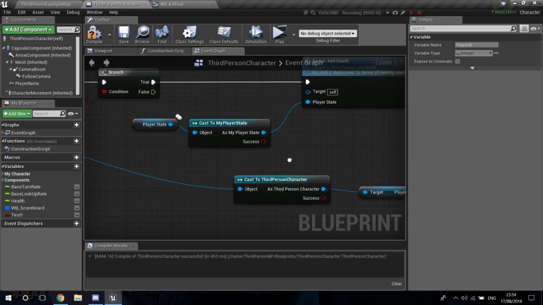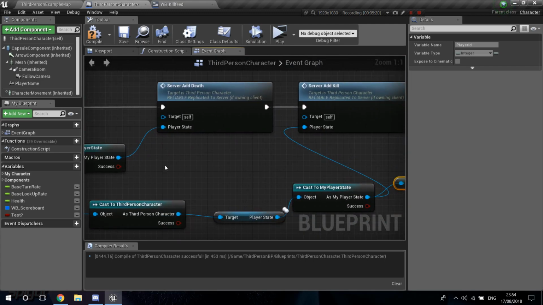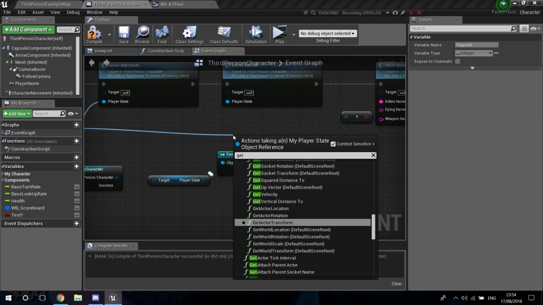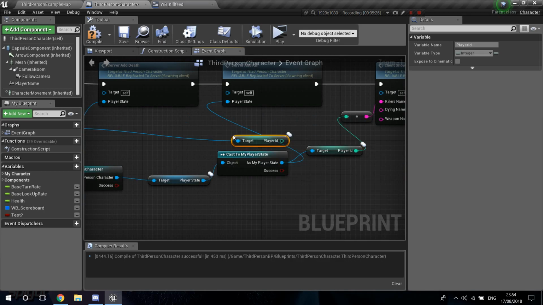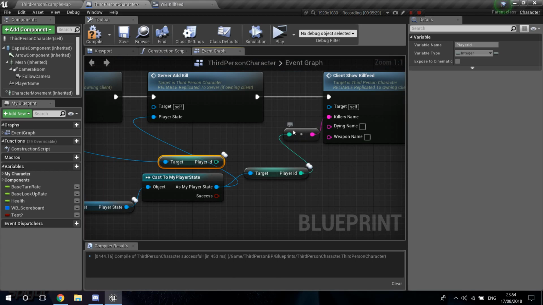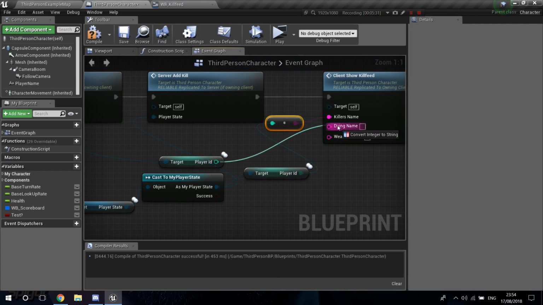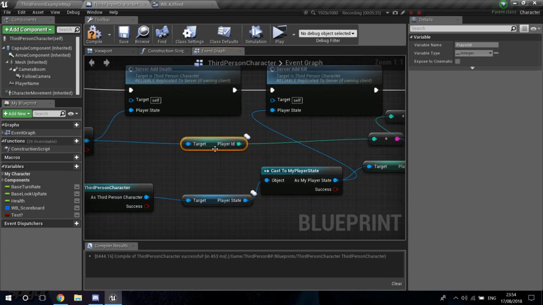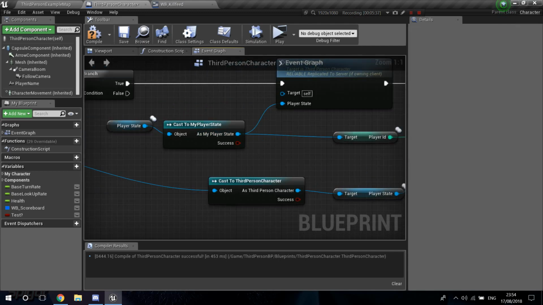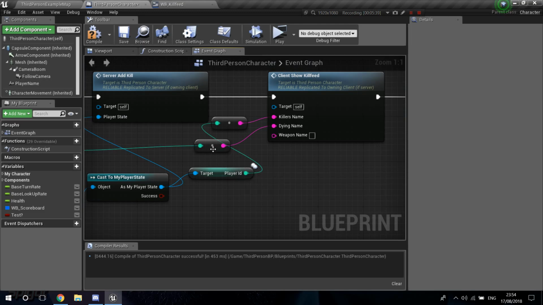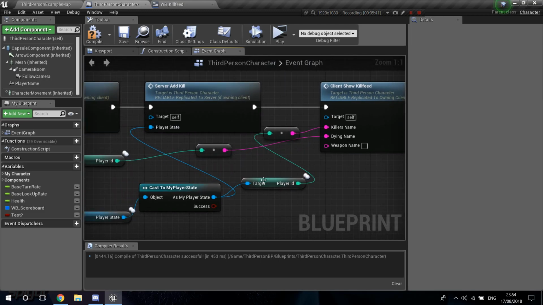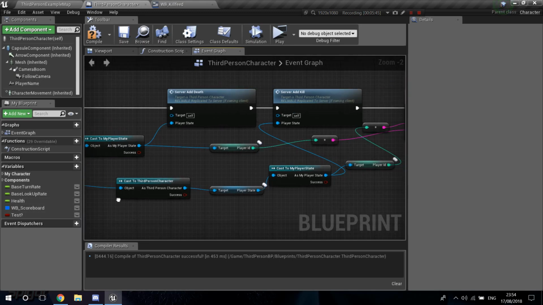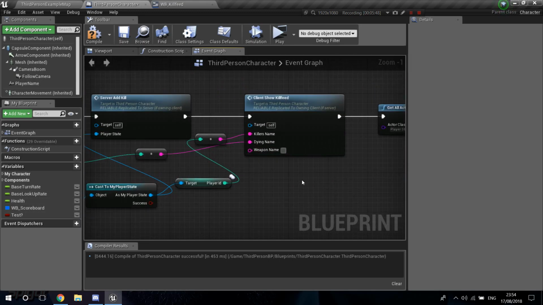I'm going to get the player state from the person that dies, get the player ID, and plug that into the dying name. Obviously, if you have a working game, you just get the name from the player state, but I think that's pretty clear by now. And for the weapon name, because I don't have any weapon variable here that I can use to get a name, I'm just going to give it my own name.